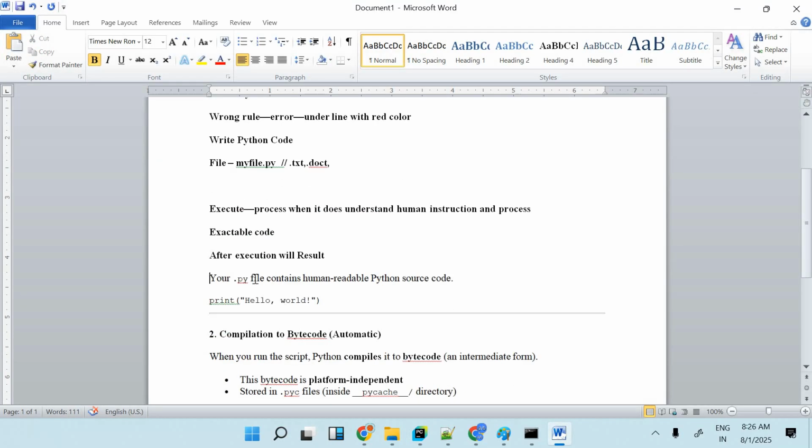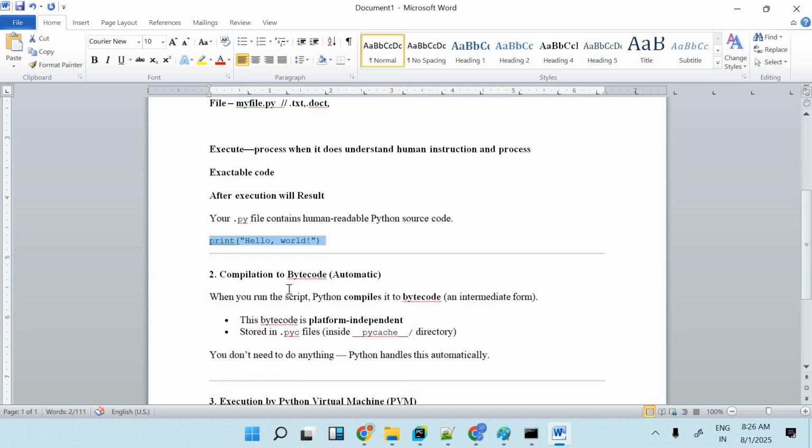First we write code with the .py extension, for example some hello world. Then compilation to bytecode happens automatically. Compilation is checking the syntax only, and it is converting to bytecode. Whenever we run the script, Python compiles it to bytecode. Bytecode is platform independent. Platform means operating system, and independent means it is not dependent on the operating system.